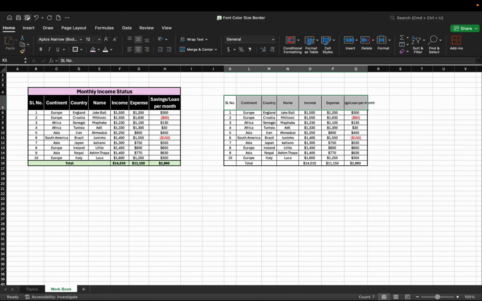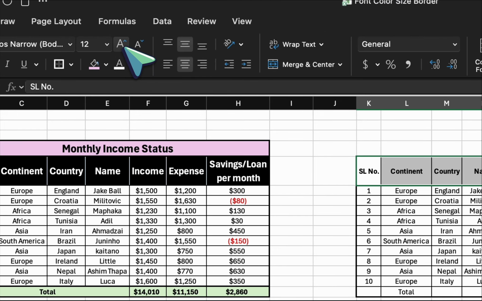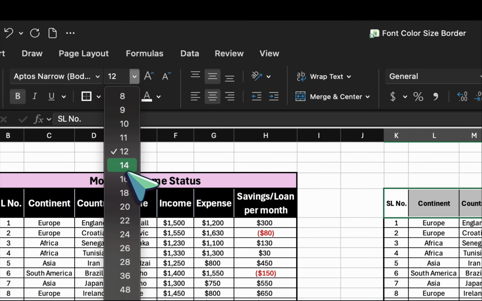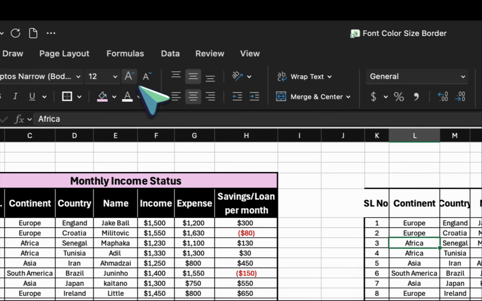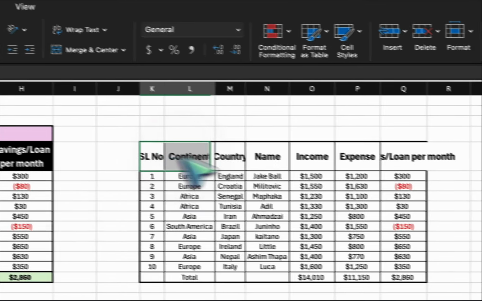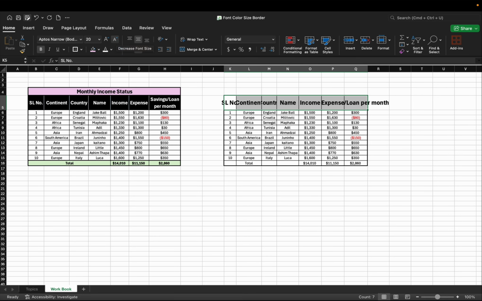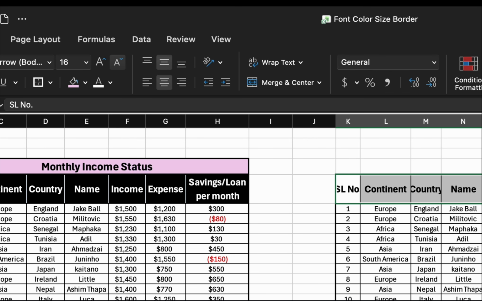Now focus on the font size and the bold option. You can use it from here, and I can increase the font size from here. You can use 14, 16, 18 as you like, or select this portion. You can use from here too. You can decrease the font size from here.